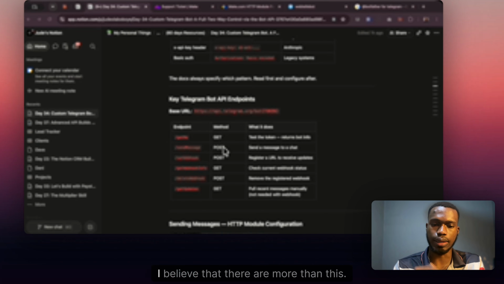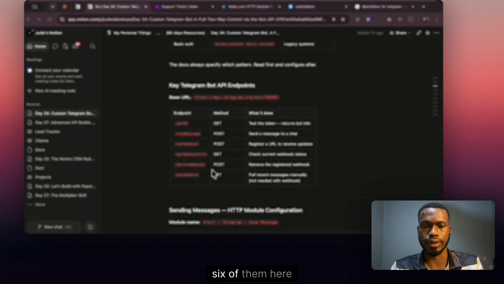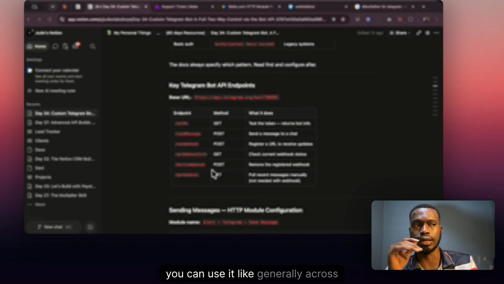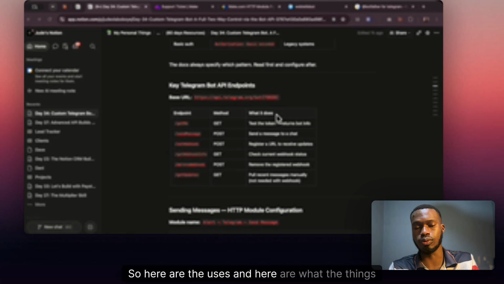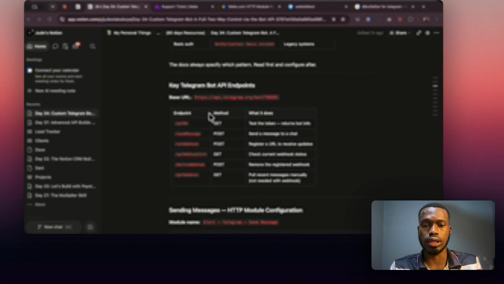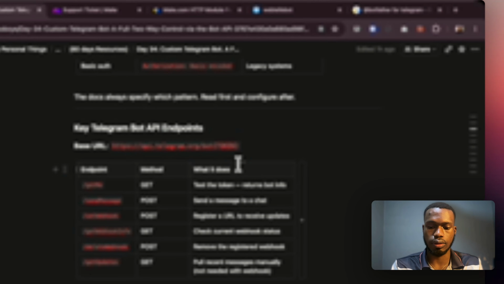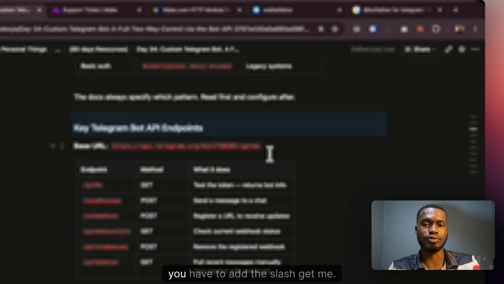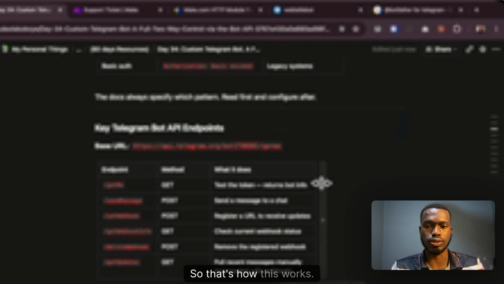I believe there are more than this, but I put this together because I can show you around six of them, and these six we can use generally across many things we want to work on. So here are the endpoints and what they do. The slash getMe means you're going to add a slash getMe right behind the base URL. Likewise, for sendMessage, you add slash sendMessage, right? So that's how this works.